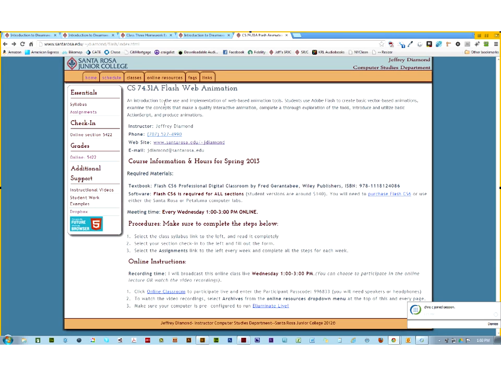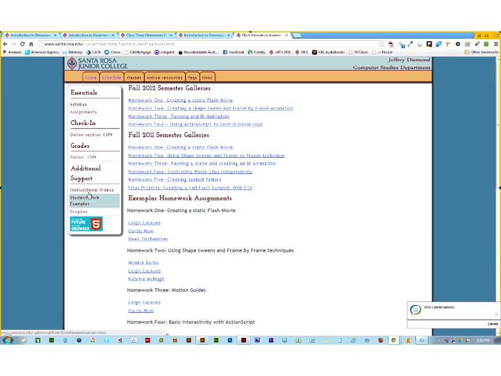Instead, from the Flash web animation page, where it says additional support, you see it says student work examples. And right here is where you will see the gallery for each of the homework assignments. And I showed this on the first class and the second class. As of Friday, it will now list Spring 2013 semester galleries. And you'll see a link to the homework 1 gallery for this class. Any other questions?